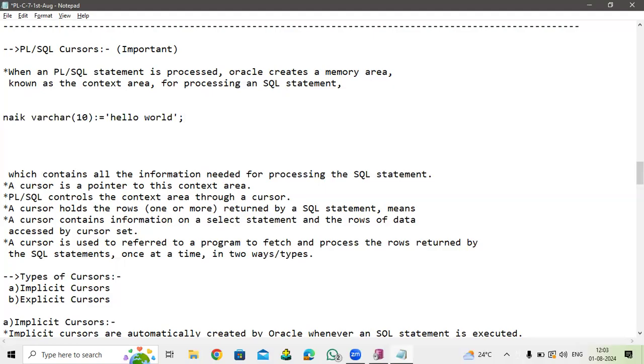As soon as I process this, Oracle creates a memory area. That means for this value, Oracle creates a space. As soon as I create this, this hello world will be stored in the Oracle database. For what? Because I want to process this again, I want to retrieve it again. If I want to retrieve this and I don't have the value in the database, I have to first save it, then I have to recall it.